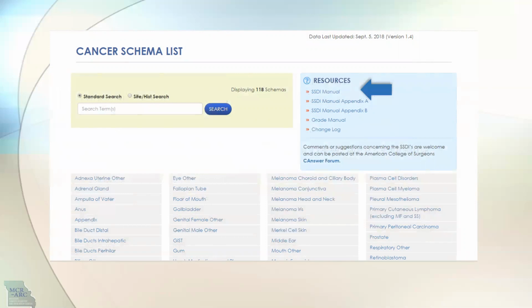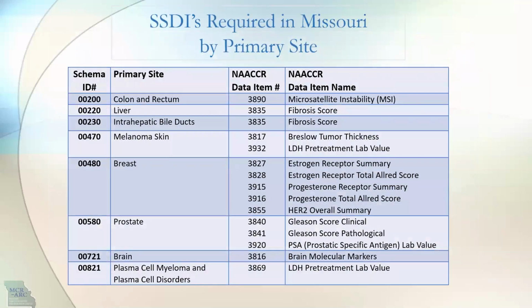Much like SSFs, the schema list and manual details are in alphabetical order and searchable. This is on SSDI manual pages 30 through 37. This table includes schema ID number, primary site, NAACCR data item number, and NAACCR data item name. Only 8 schemas require an MCR, Missouri Cancer Registry, site-specific data item, and just 1 through 5 items per schema.